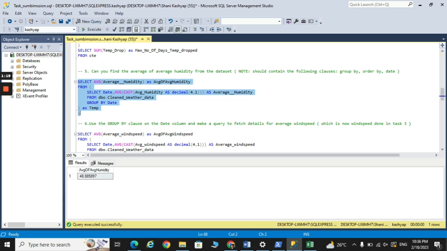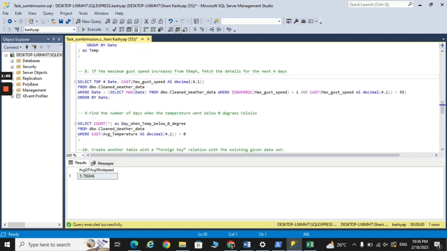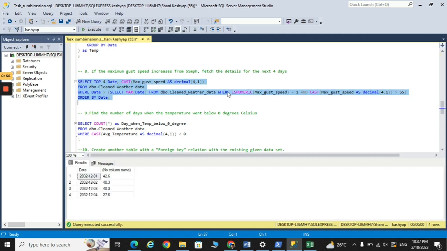Then I found the average of the humidity from the data set, 48.88. Then, using the group by clause on the date column, I made a query to fetch details for the average wind speed. I got 5.75. And if the maximum gust speed increases from 55, then fetch the next 4 days.